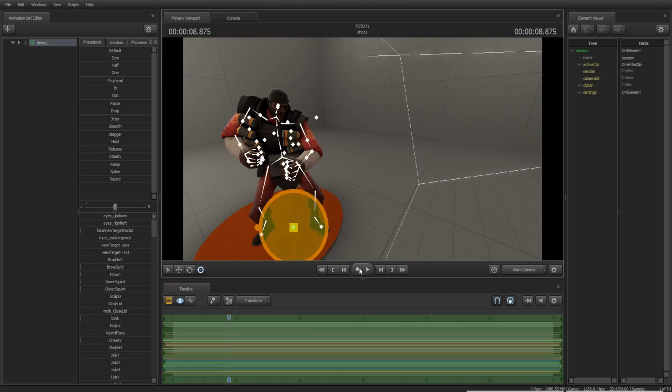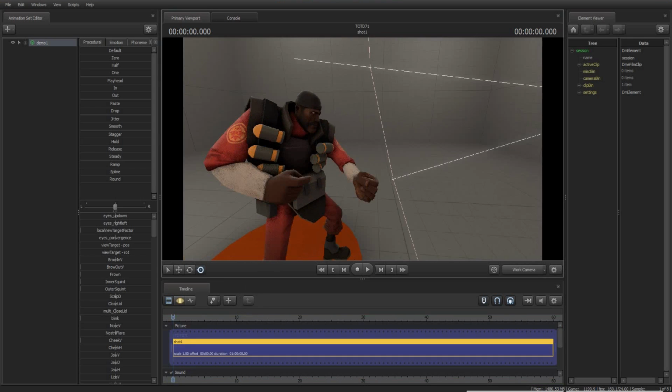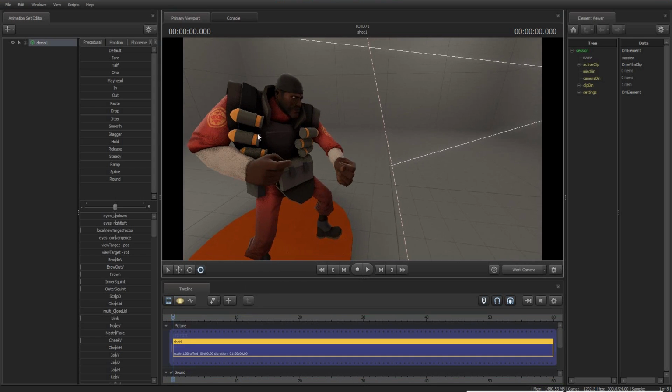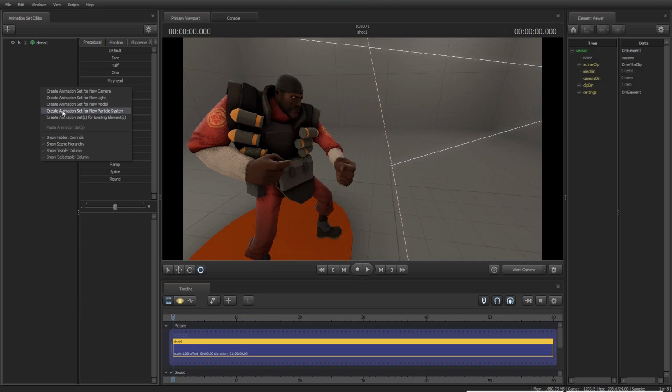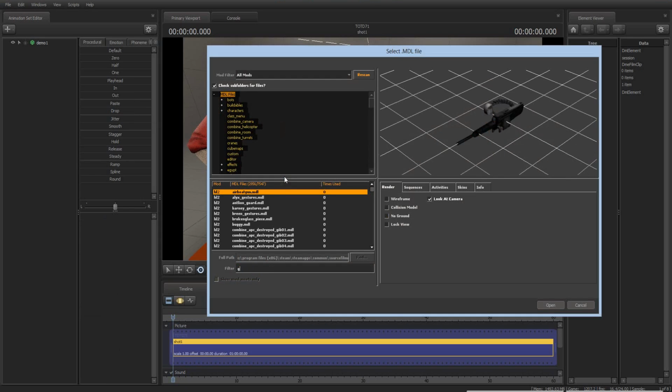First, if I start the animation, he doesn't move. He's not even doing the breathing bobbing thing. He's just sitting there. Also, if you notice, the position of his hands is not suitable for the grenade launcher. It is suitable for the sticky bomb launcher. And by way of demonstration, I'll go ahead and bring in a grenade launcher.